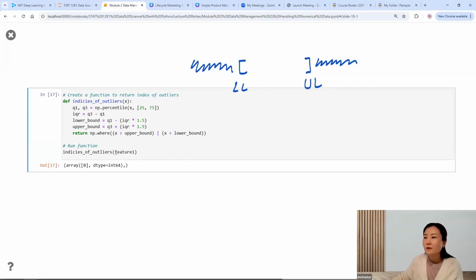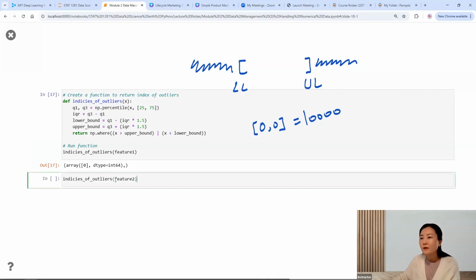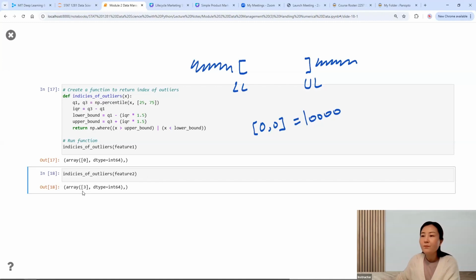So we first feed feature 1 to it. Feature 1 is the first column. And it turns out that it correctly identified the outlier. Remember, feature 0, 0 is 10,000. It's indeed an outlier, right? Using our rule, definitely an outlier. And if we feed feature 3 to it, it identified that it's the fourth value. The index is 3.